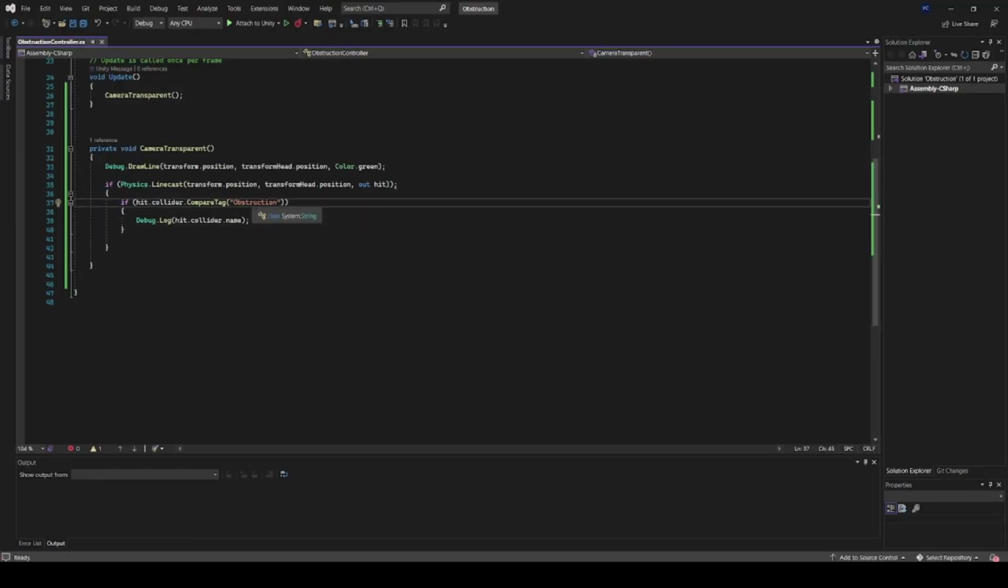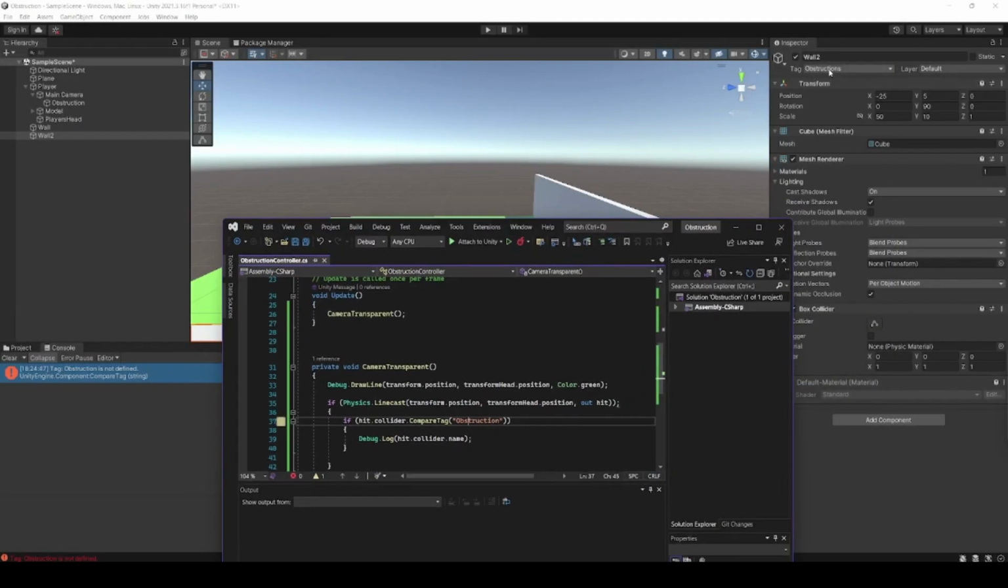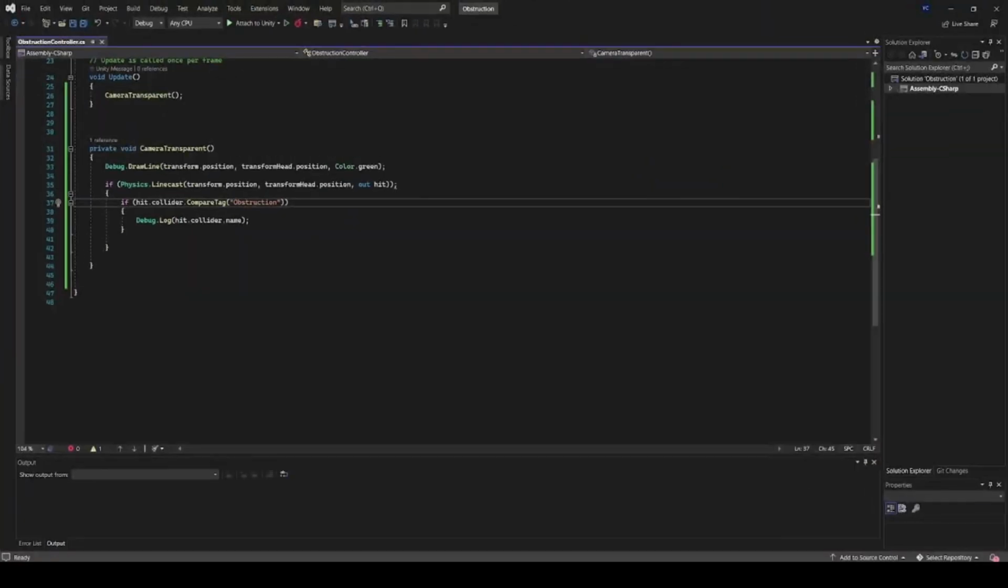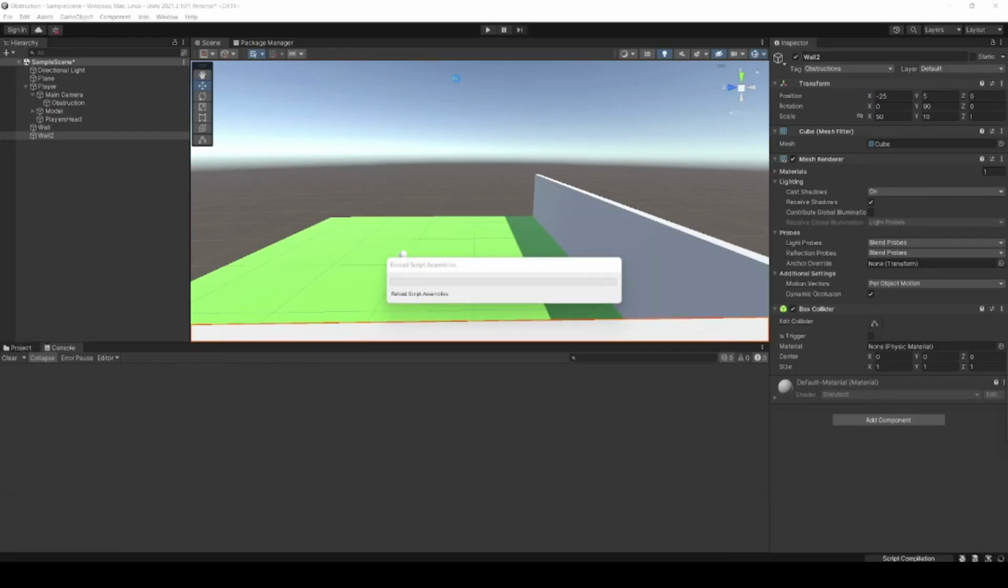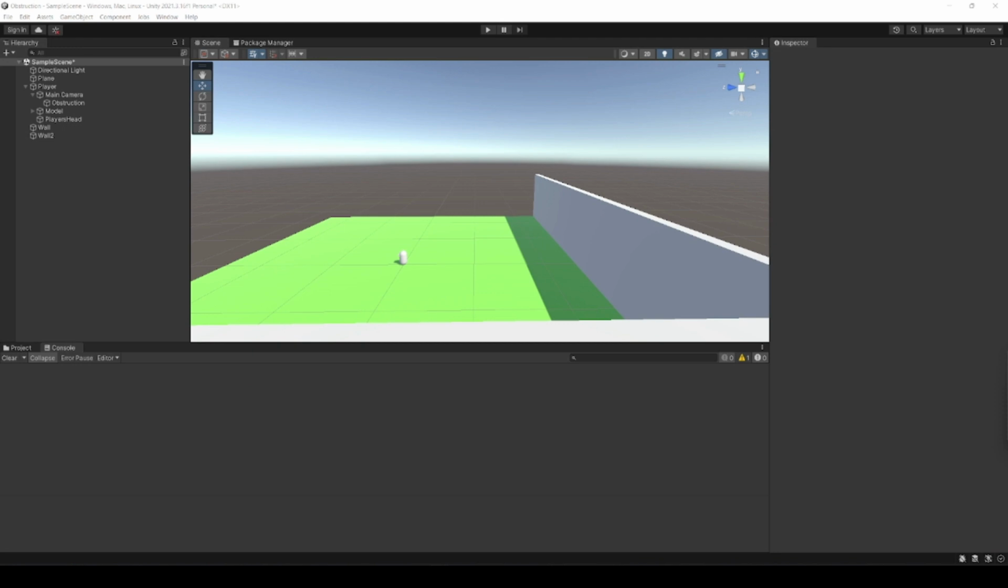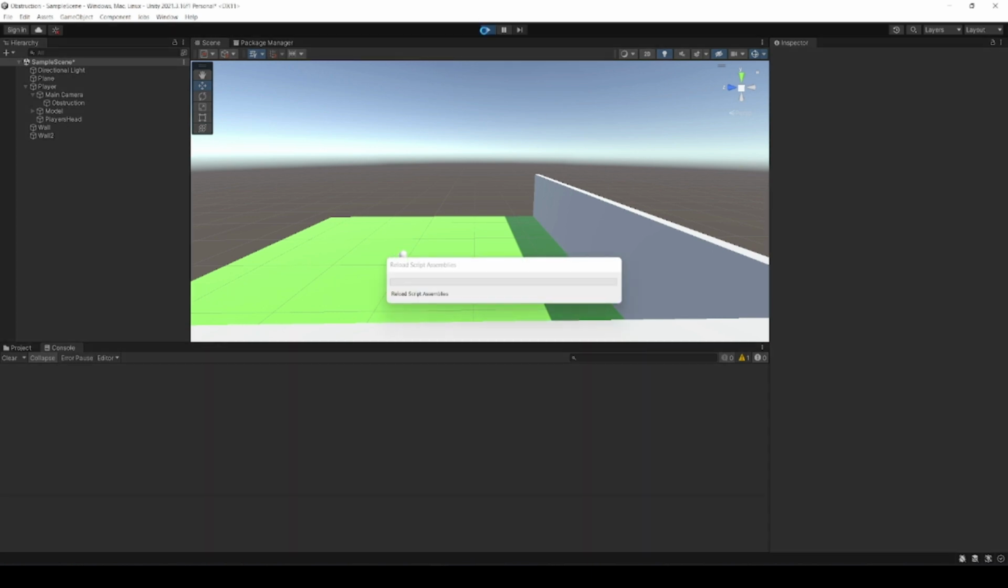Obstruction. What did I miss? Oh yeah, because it has an S at the end. So obstructions. Okay, now it will basically work. If I move the player, I don't know why I can't get it to move. Hello. Oh wait. What's wrong with me? Okay.